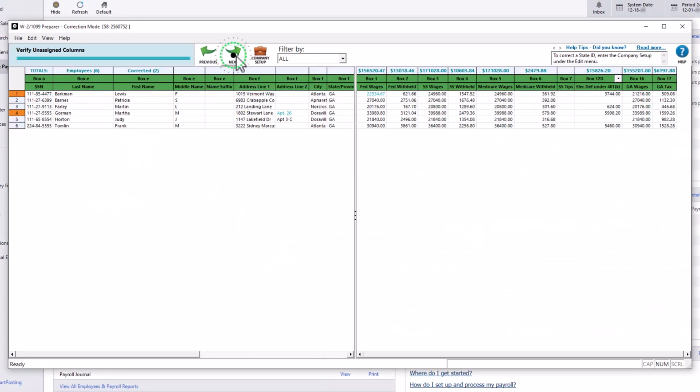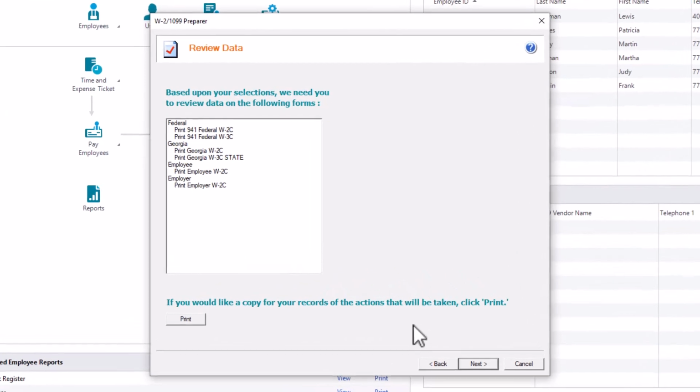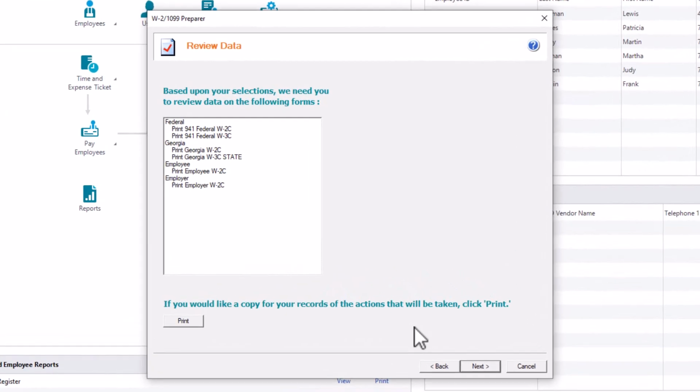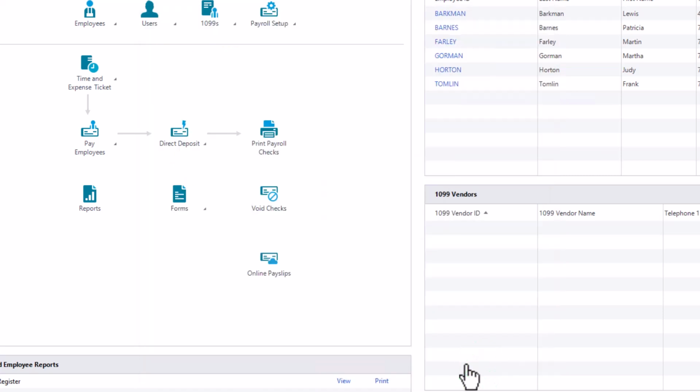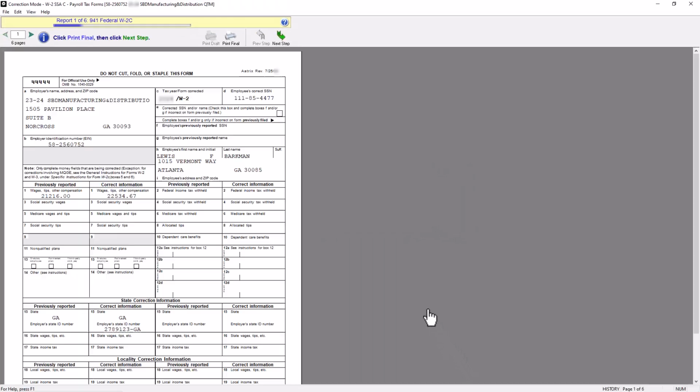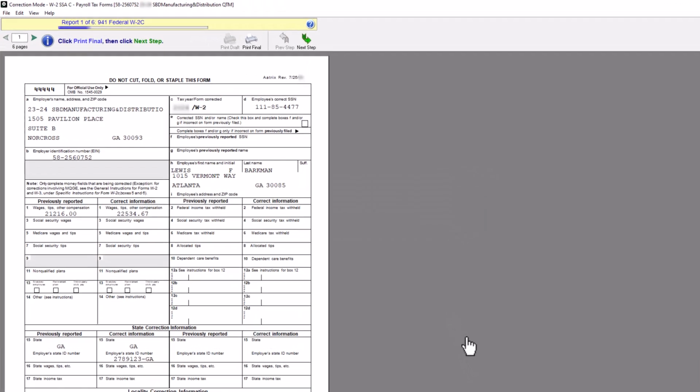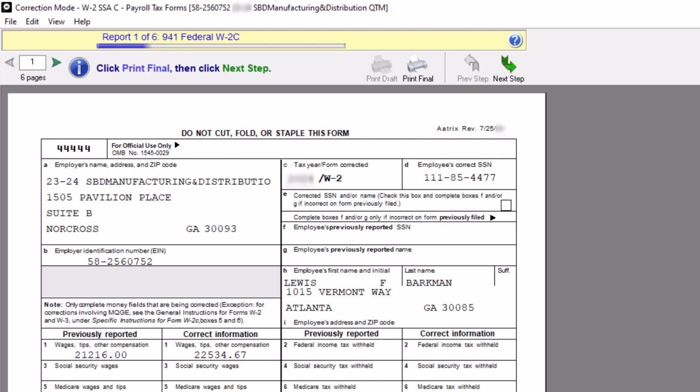Click Next. Based on the corrections you made, the Review Data page will let you know what corrected forms will need to be printed or e-filed. Review the information and then click Next. Now the form printer will display in correction mode. Here you can review each corrected form that will be processed.